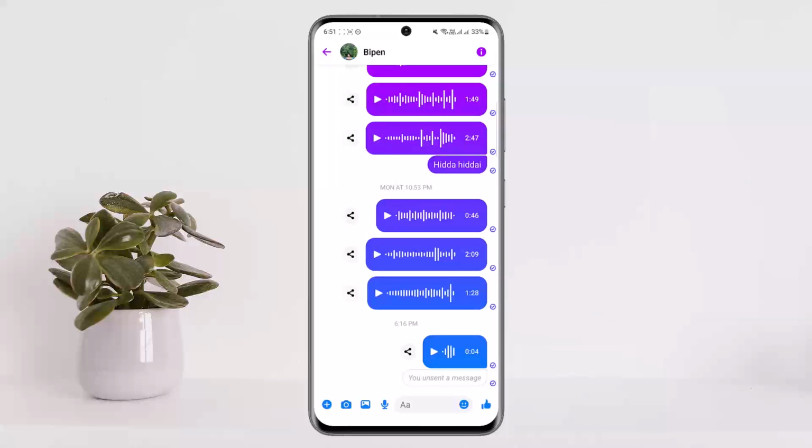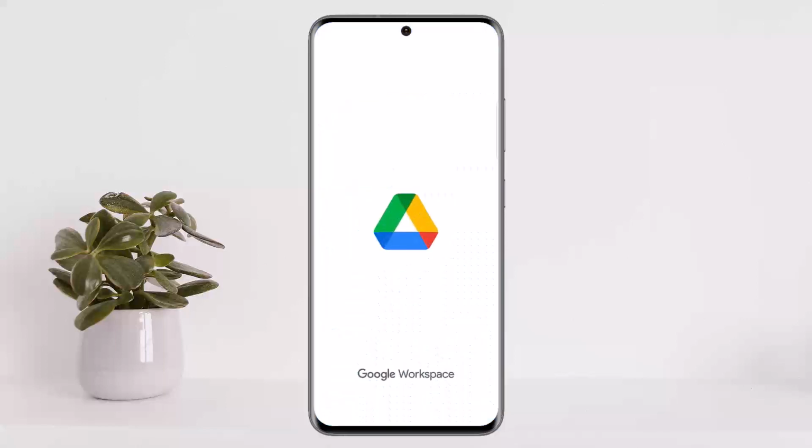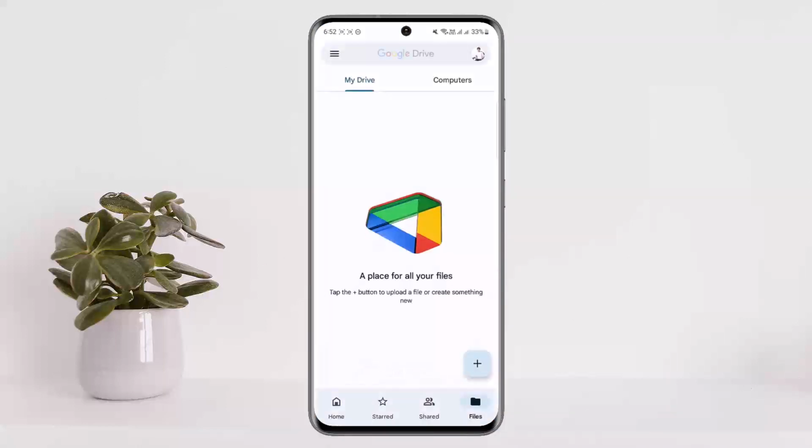Now in this case, if you want to send it from your mobile device, what you can do is open up your Google Drive, right? First open up your Google Drive. You can get it from your Play Store, and what you want to do is upload your presentation to your Google Drive.